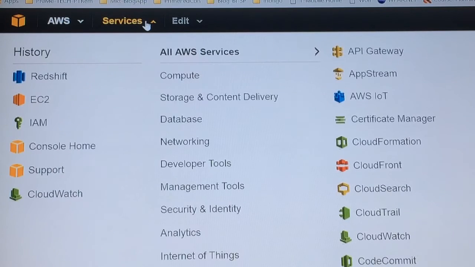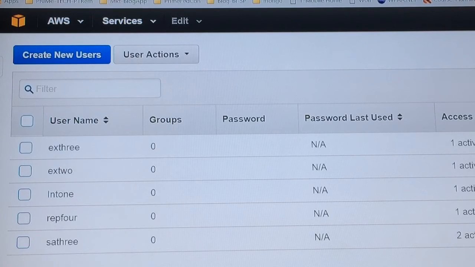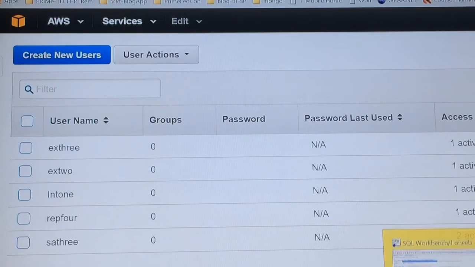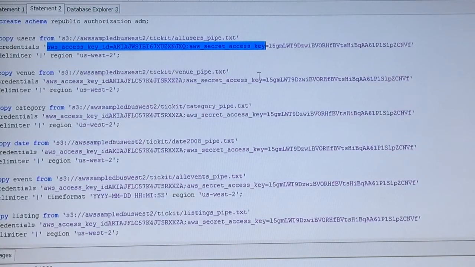If you go to services, you'll see that here. I already have it open. So here you can see where I've set up the keys. I have a user, and the users have access keys. Going back into the SQLWorkbench, that's where these keys become relevant.